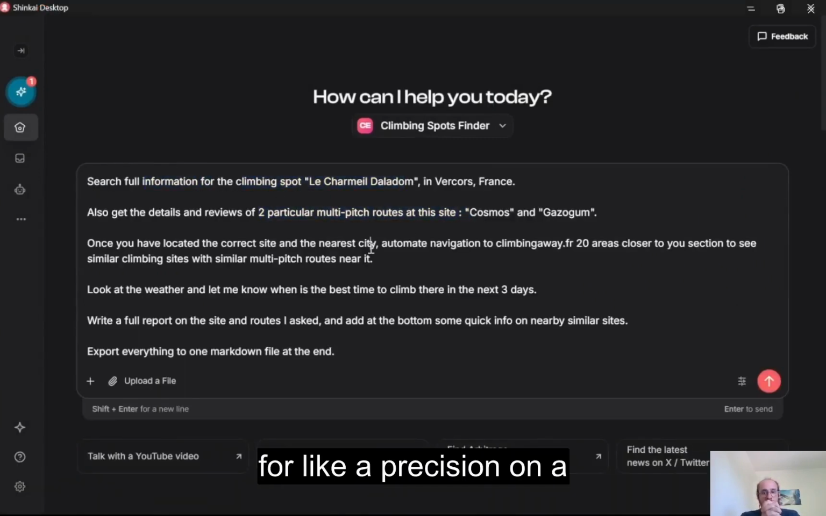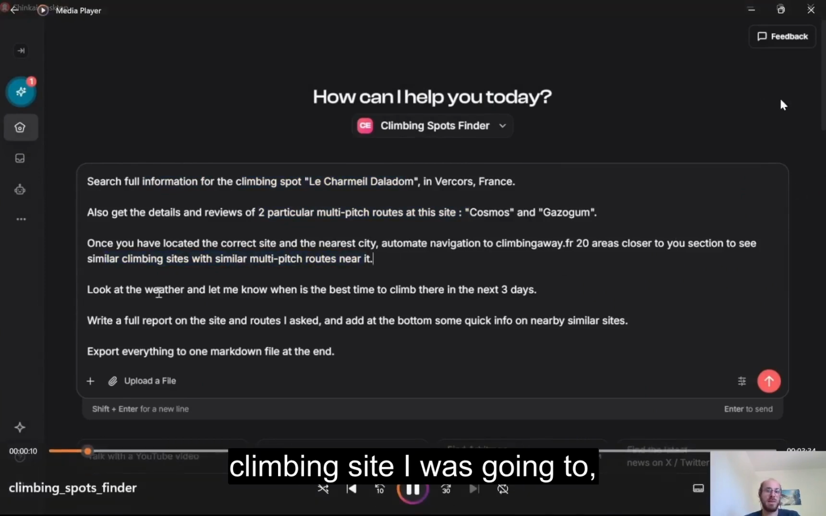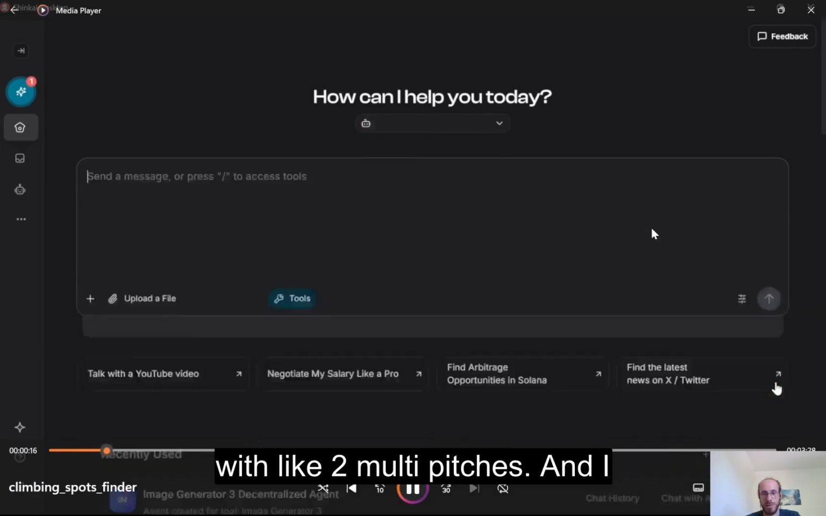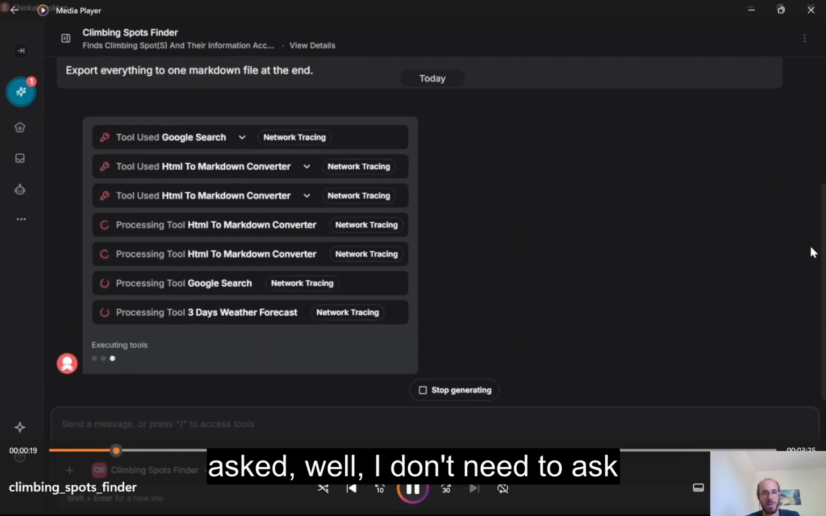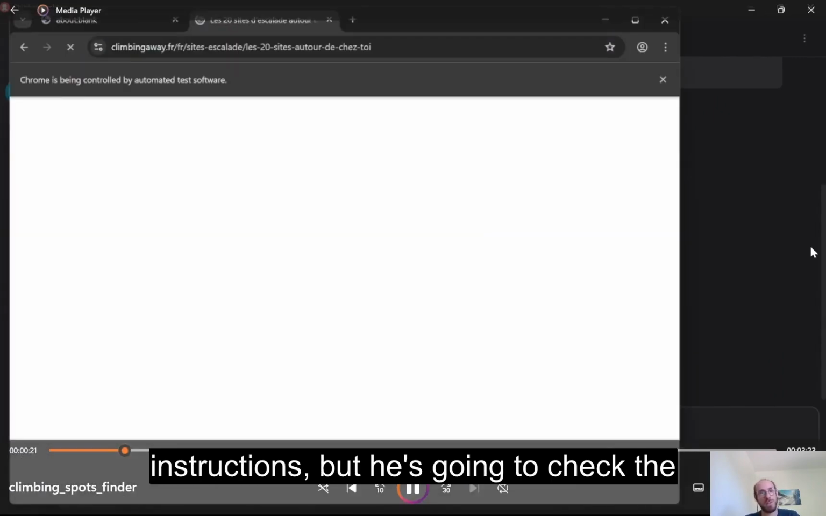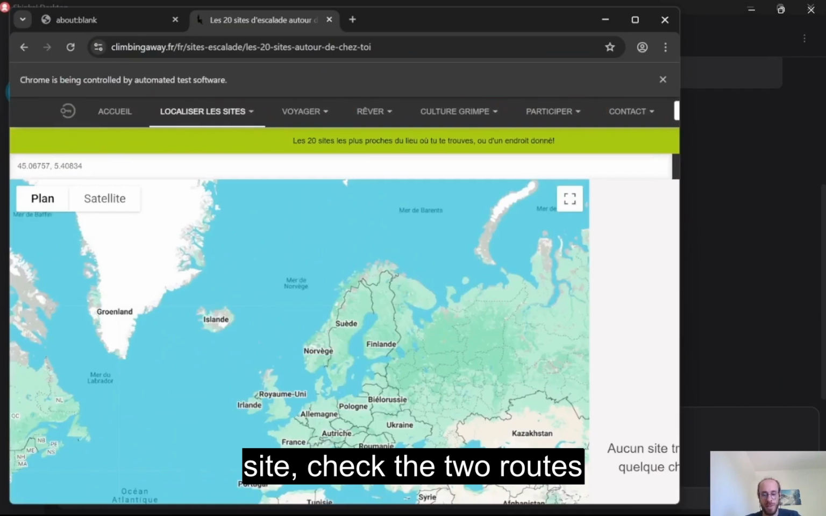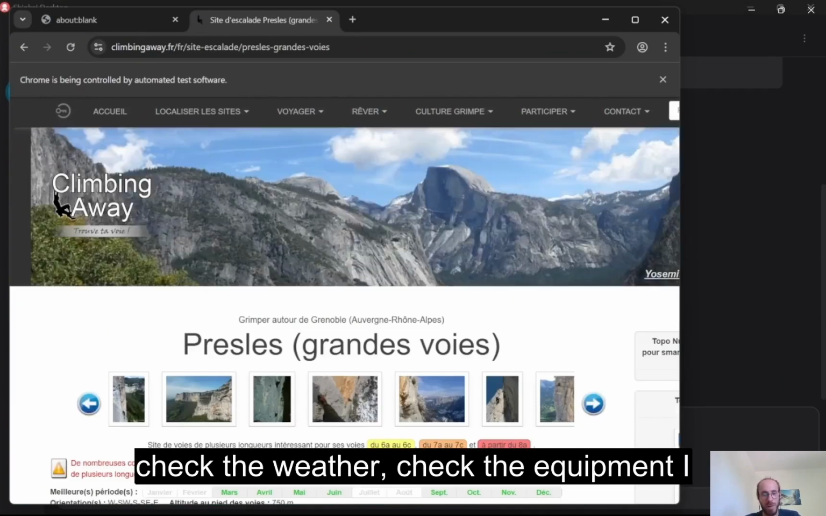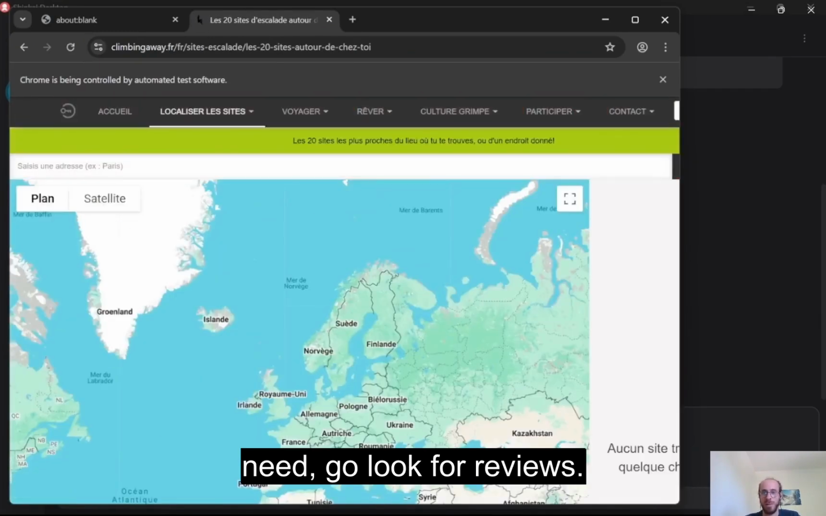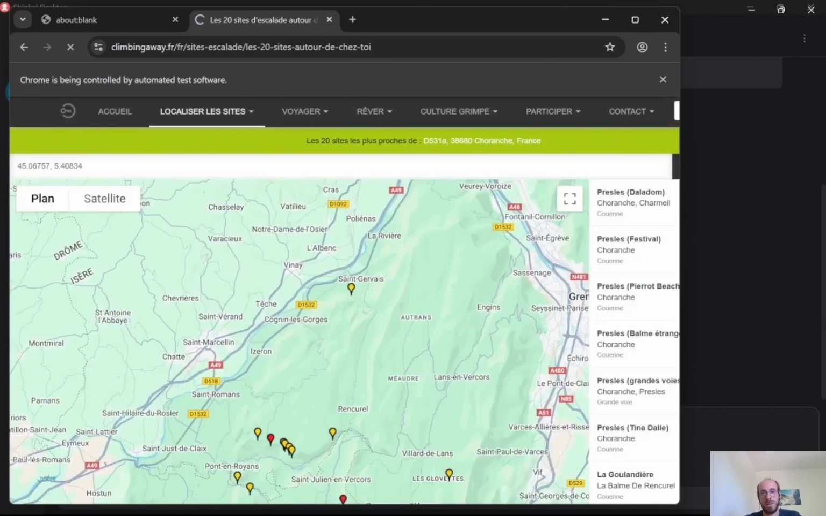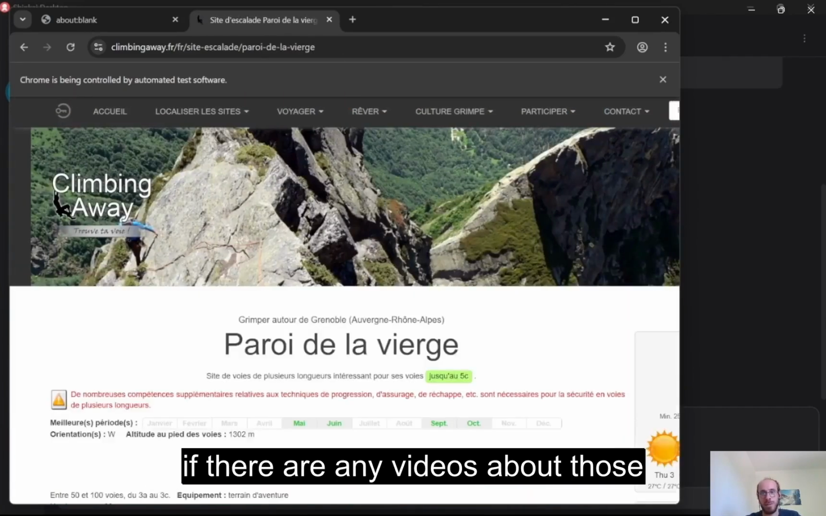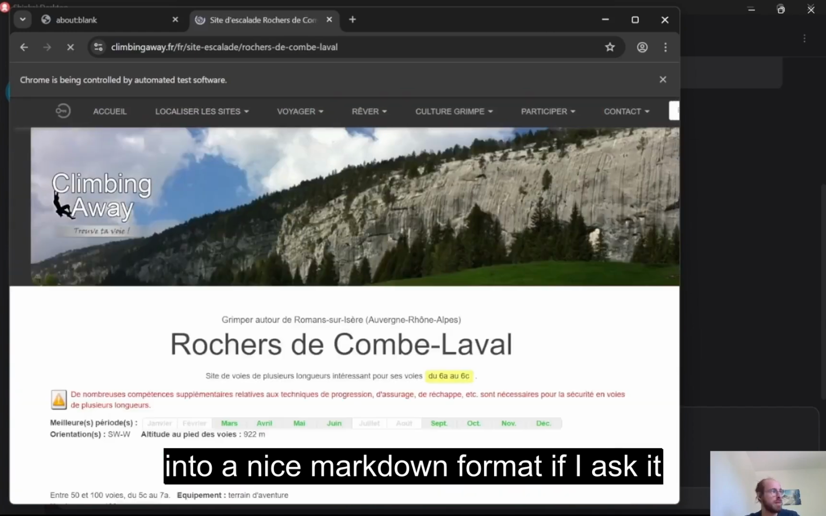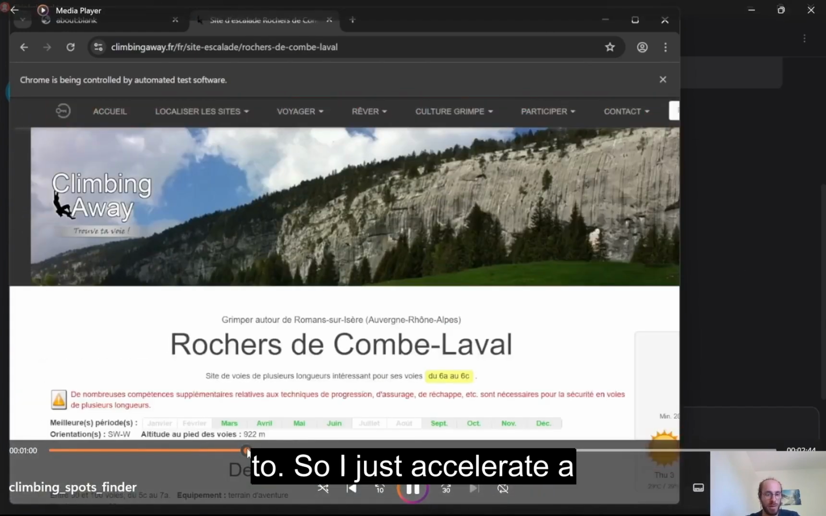So I asked for a precision on a climbing site I was going to, which was actually a very great weekend with 2 multi-pitches. And I don't need to ask everything because the agent has the instructions, but it's going to check the site, check the 2 routes I asked for, check how to go there, check the weather, check the equipment I need, go look for reviews, and at the end I'm even going to ask if there are any videos about those sites, and it's going to pull everything into a nice Markdown format if I ask it to. So just accelerate a bit.